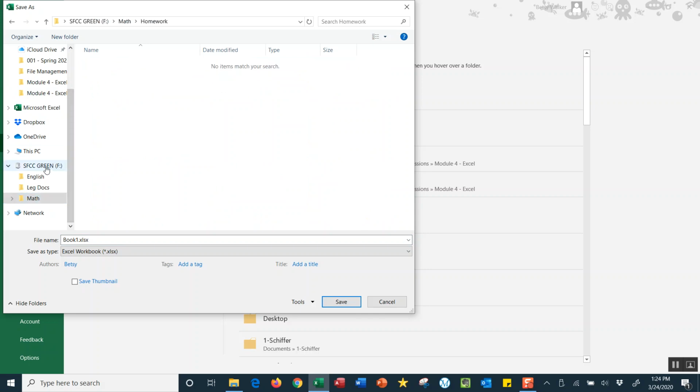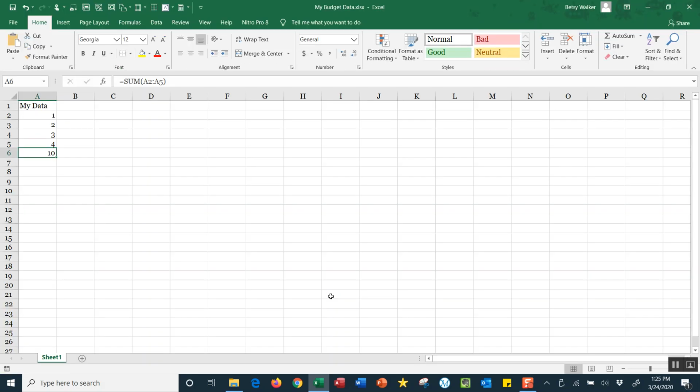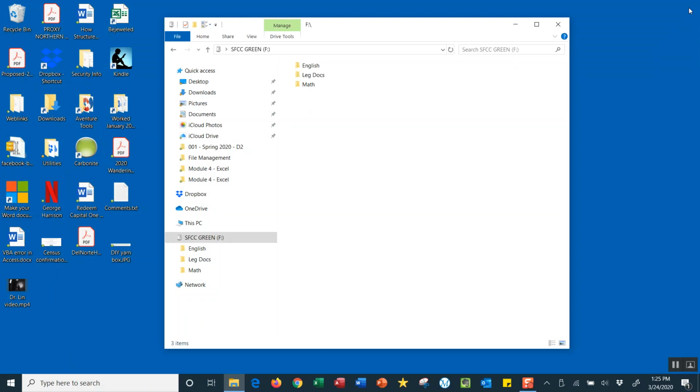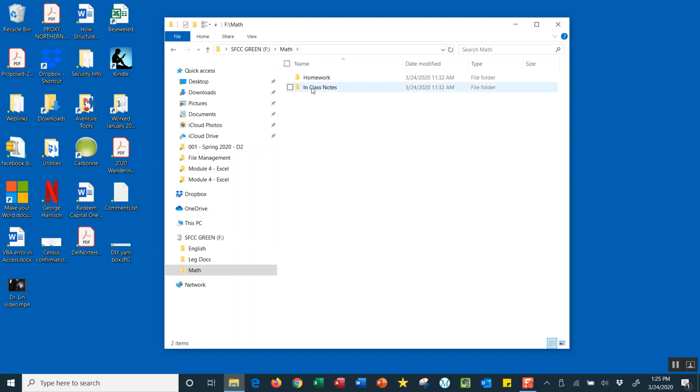So now I'm on my flash drive. I'm in my math folder. You can see here flash drive, math folder, inside my homework folder. Now down here, I'll give the file a name, and I'll call it my budget data. And I'll click Save. Okay, so now I have saved that file, and I will close Microsoft Excel. Now here I am back out in my File Explorer view, and if I double click on my math folder and then double click on my homework folder, there's the file that I just saved, my budget data.